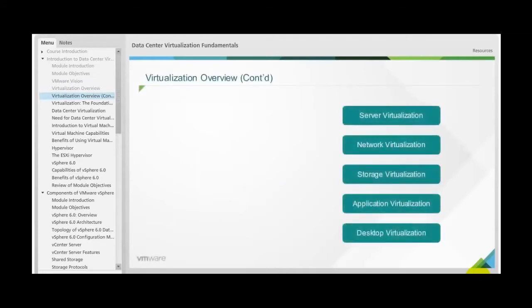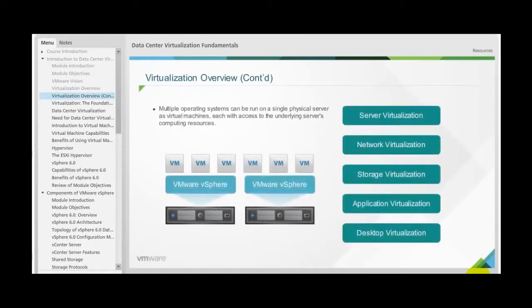Using server virtualization, multiple operating systems can run on a single physical server as virtual machines, each with access to the underlying server's computing resources. Each VM in the host is unaware of the other VMs that exist within the same host. So if a VM crashes, the other VMs are not affected.